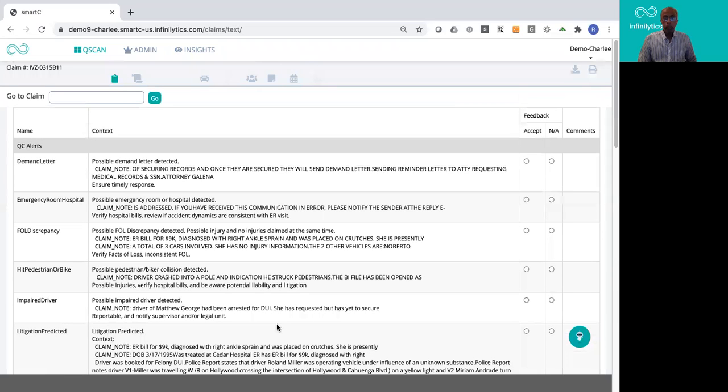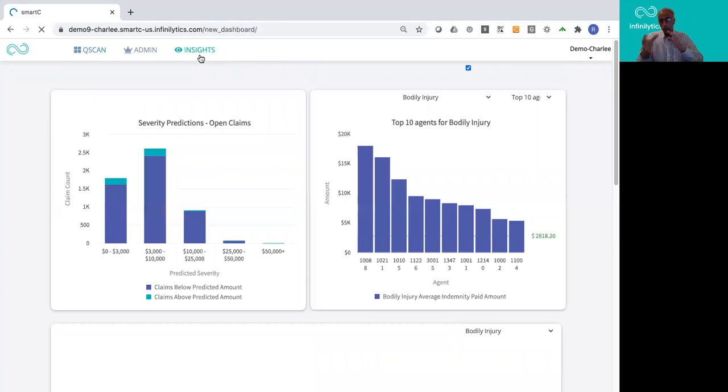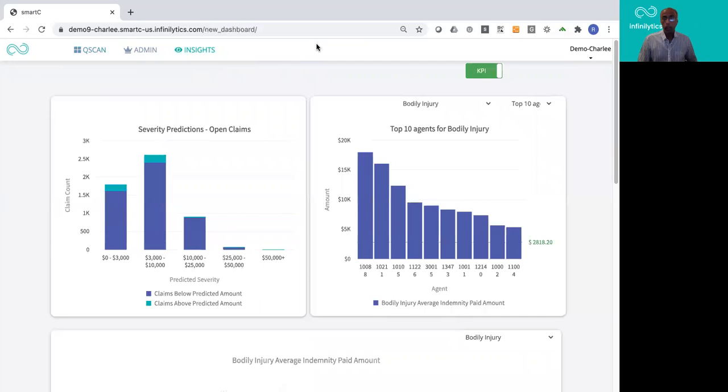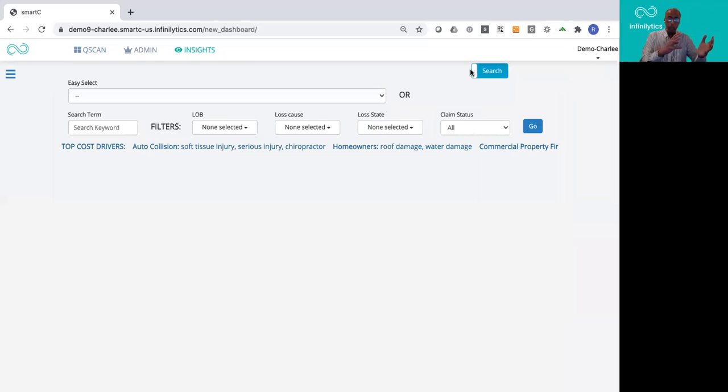So this is a brief demo of the Charlee system. You can start from either a KPI dashboard, or you can look at semantic search based insights and then drill down into the individual claim level. And you can look at the litigation drivers and the cost drivers and the different topics, entities, patterns that might be leading to high litigation or high cost.